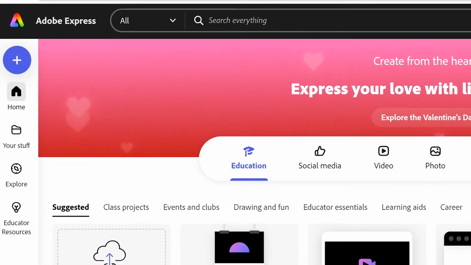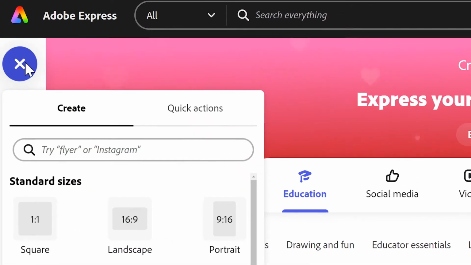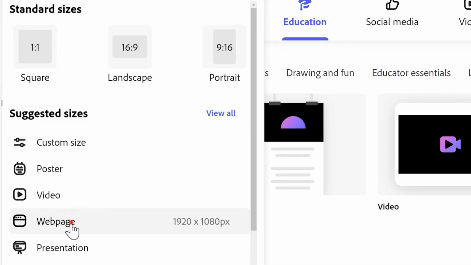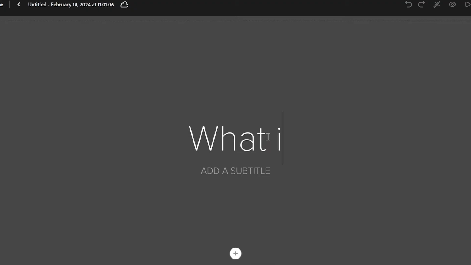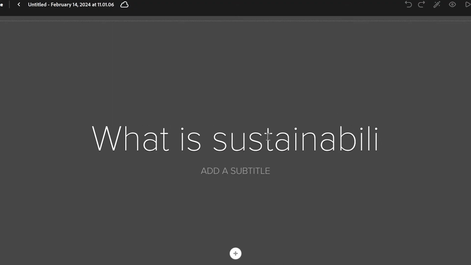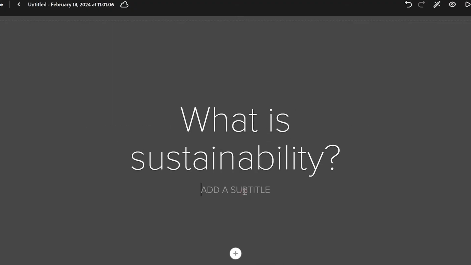To start with, I'm going to press the plus in the top left and go down to web page. First, I'm going to add a title. I just click here and I'm going to call mine "What is Sustainability?" I'm going to add a subtitle, and for my subtitle, I'm going to put real world examples. So we've added our title and our subtitle.